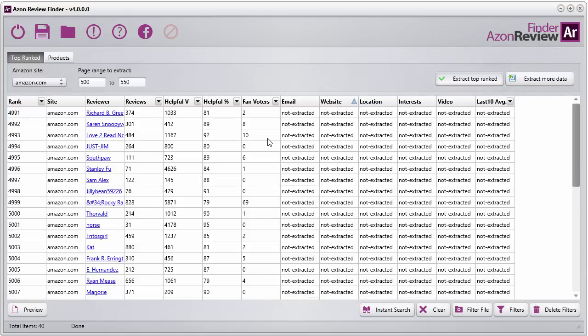So it does take a long time, and that's why I made this ability to search between whatever pages you want. You can only do a maximum of 1,000. If you start putting in like 5,000, it automatically goes down to 1,000. You can't put in letters or anything like that either, just numbers. So you can dig anywhere you want within the top 10,000 for both Amazon and the Amazon UK site.